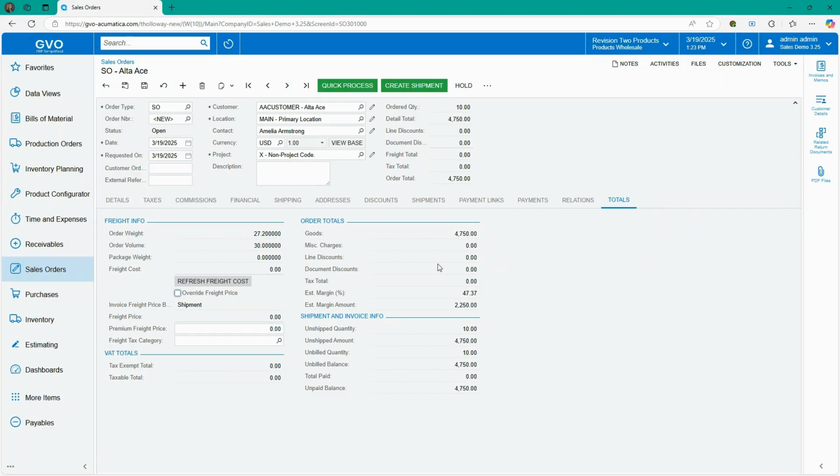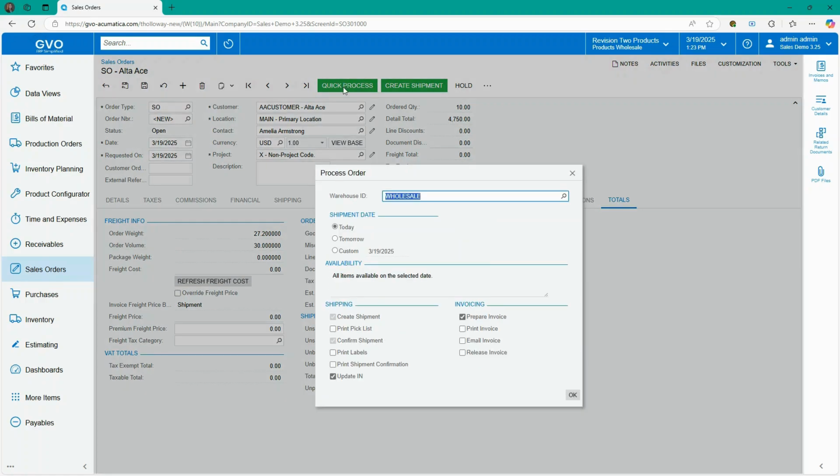Now, that went very quickly for your sales order, but we're not here for digging into the sales orders today. So we're going to actually click Quick Process, and now we're going to be able to choose when we want to send this shipment. It's automatically going to create our shipment. We can tell it if we want our pick list, labels, and shipping confirmation printed. And then we get to choose whether or not we want our inventory updated, which we do want to have updated. We want our invoice to be prepared, but I don't want it to automatically be released or emailed.